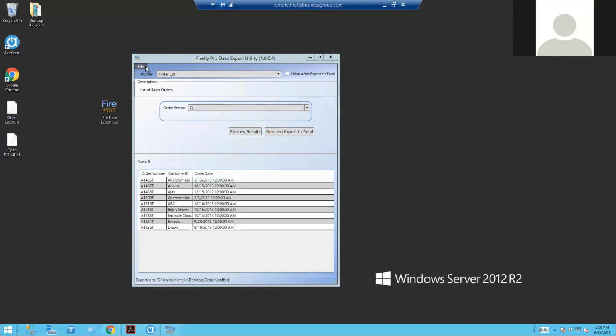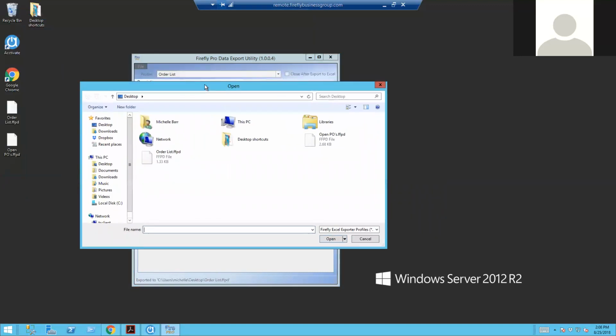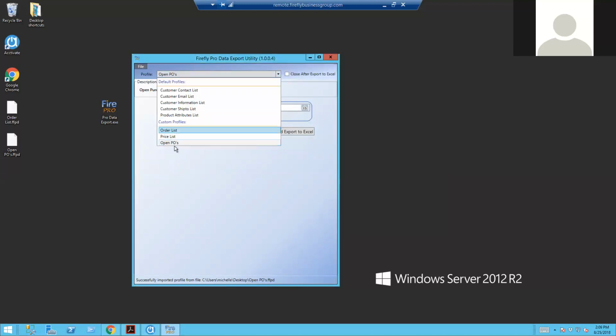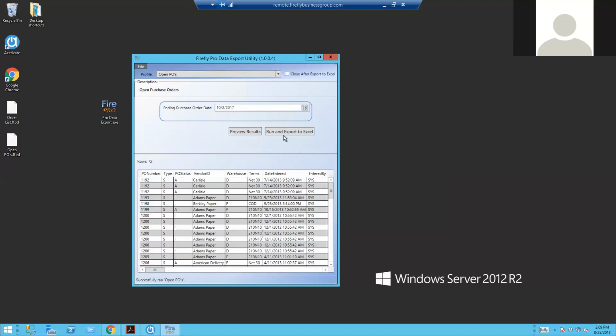The same way I'm going to import this open purchase order list that I pre-created prior to this. So if I hit the import, I'm going to choose the open POs, or basically open purchase orders. Then you'll see that it is now in my custom profiles. And this has a parameter looking for a date. So I can change what date I want, preview my results if I'd like to see it on the screen, or I could run and export to Excel.